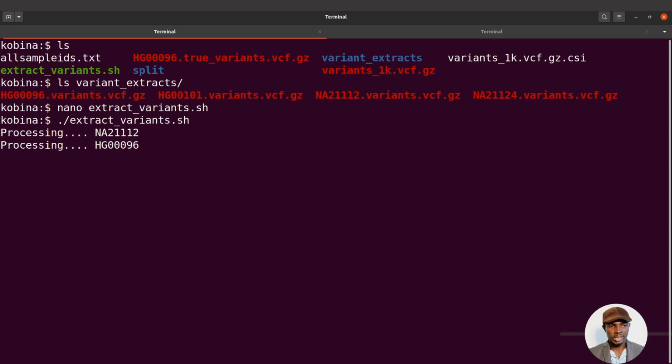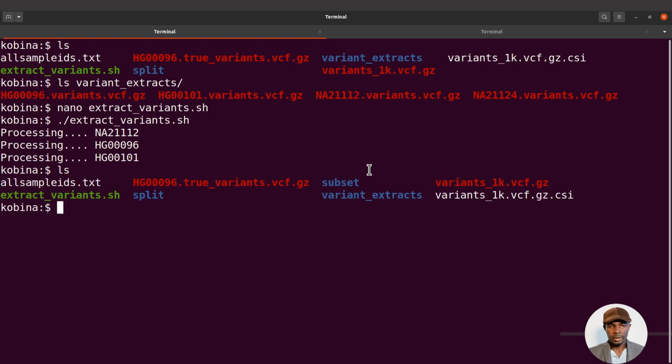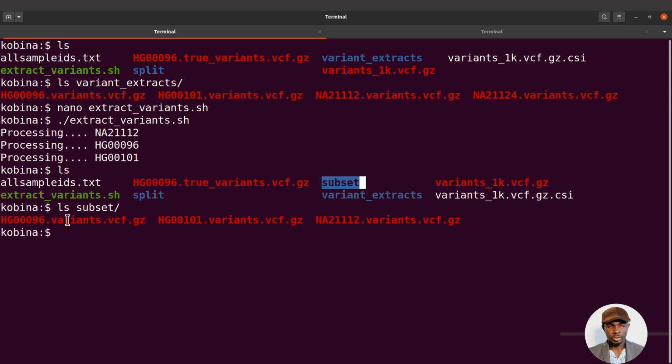So we are processing the files one by one. Okay, so the files have been processed. Let's do an ls. We are going to find the directory subsets. And then when you ls into it, you can find your files there. All right, so that's how it is.